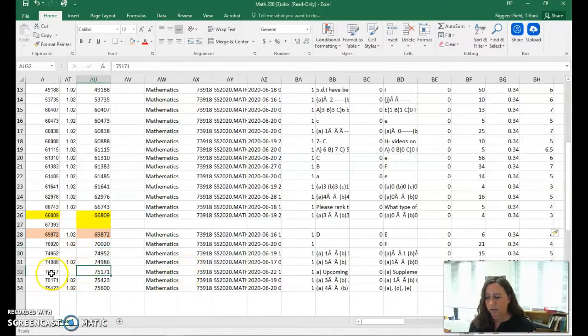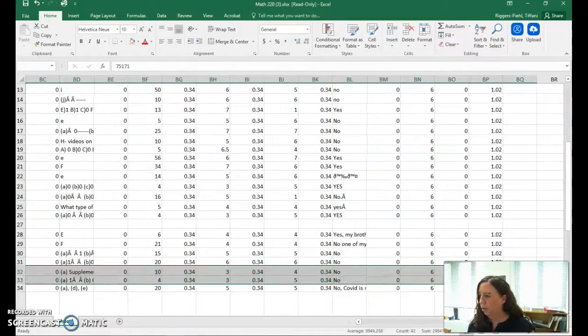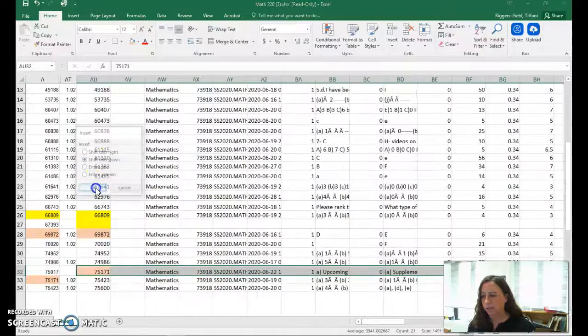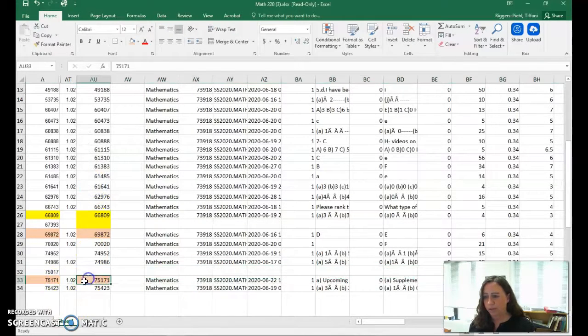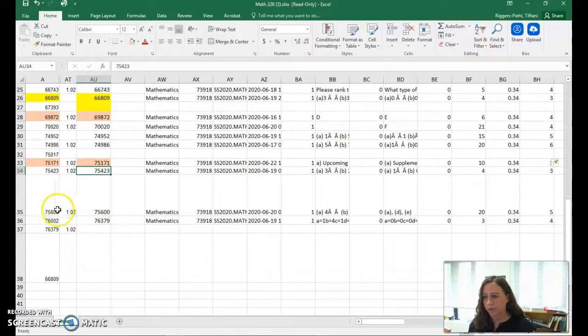And here's our next place where we aren't matching. So we're going to highlight this whole row, right mouse click, insert, shift cells down. Those are matching now. Those are matching. These are matching. And then we have this one here. Needs to be matched here.